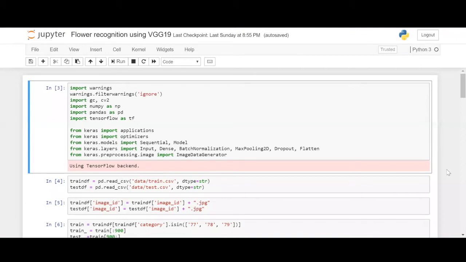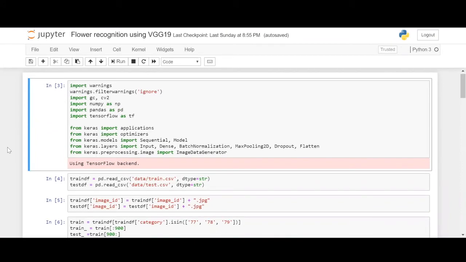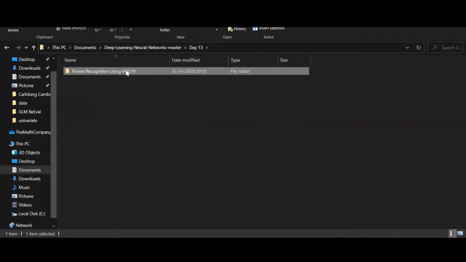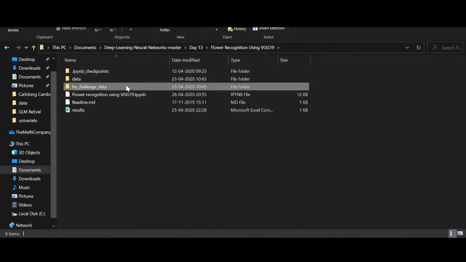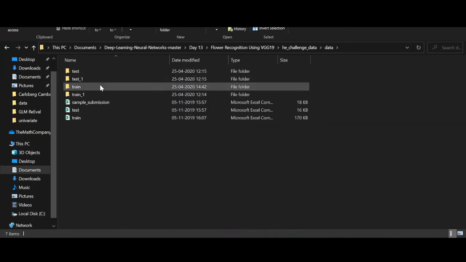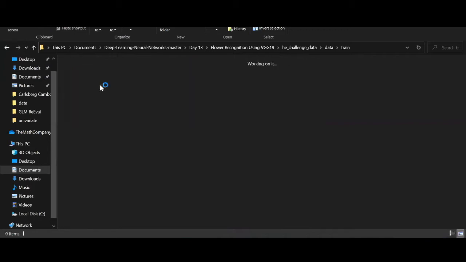Morning, one and all. Today, we will be exploring how to identify flowers using the VGG19 neural network. Before we move ahead, I will just give you a quick gist of how the data looks. Here we have the dataset, pulled out from a famous Kaggle competition. Here we will be solving the challenge using a VGG19 neural network architecture.